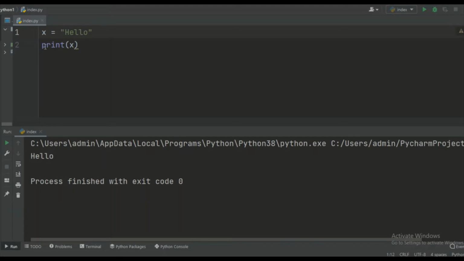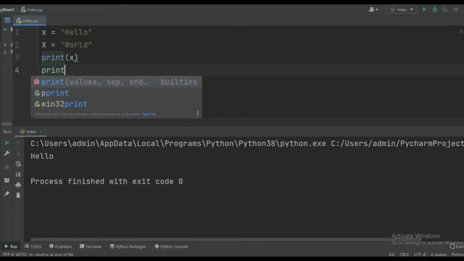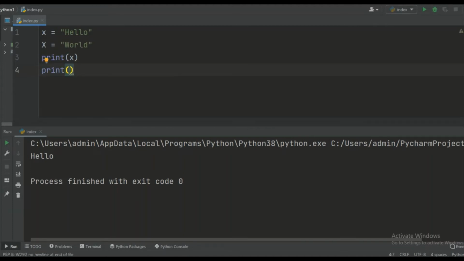because small a is different from capital A. This means, if I want to create a variable called capital X and assign it a value of world, and then print capital X, when you run this, you can see the result.